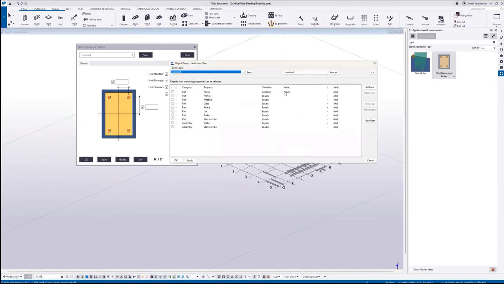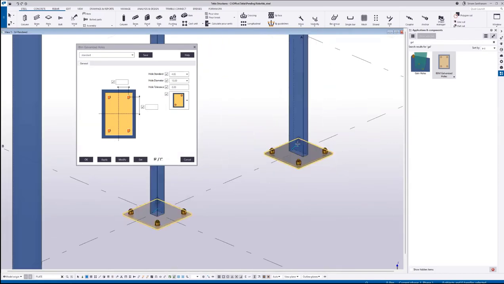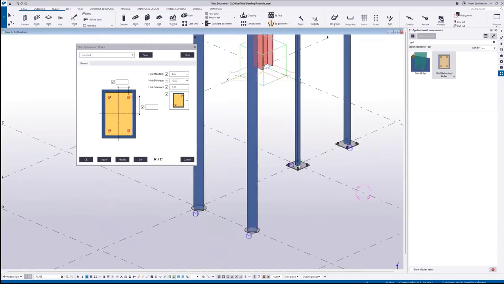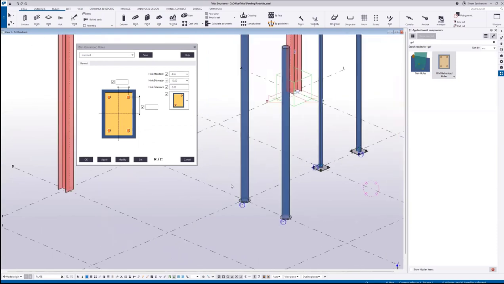I have already created a filter option to pick only the plates, apply and OK. Now I'm doing the cross selection to select the plates and press the middle mouse. You can see it will also give you an option to change the galvanization holes independently for each plate.